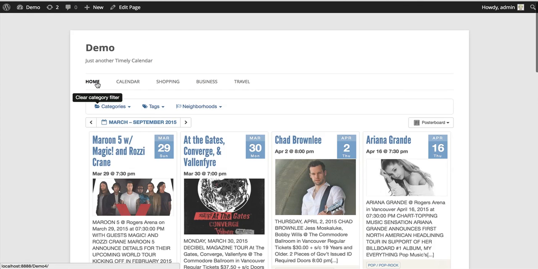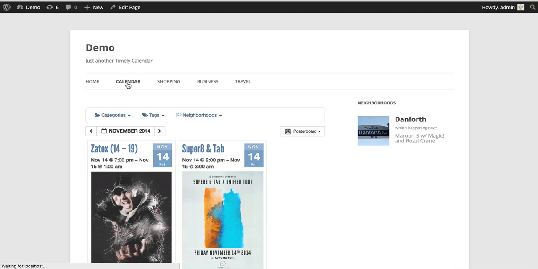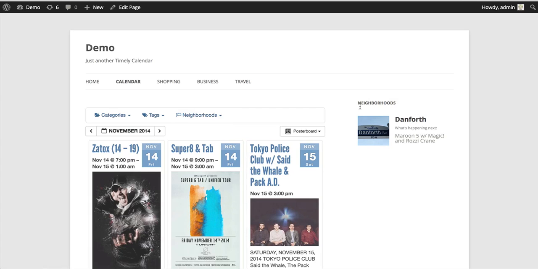Now, that's one use of the filter groups, the filtering menu across the top. The second is that filter groups gives you the option of creating new sidebar widgets. So I'm going to click over here to show you an example of what that looks like. You'll see over here on the right side, I've got a filter group again called neighborhoods, and in that we have the one category in neighborhoods called Danforth, and then here shows you the next upcoming event happening in that neighborhood. So that gives you a sense of what filter groups are meant to do.